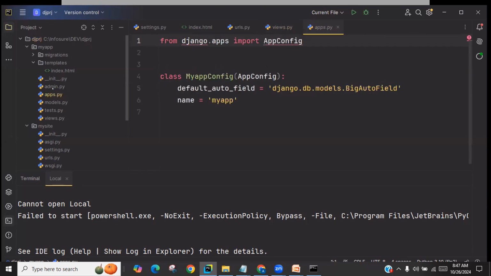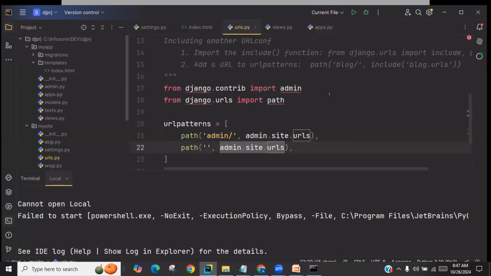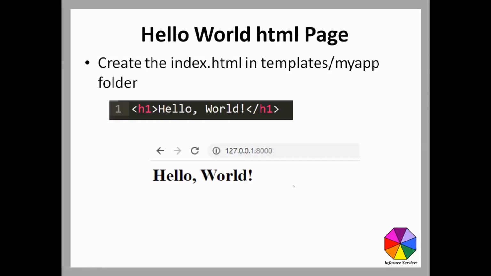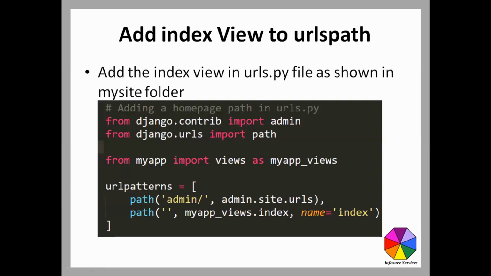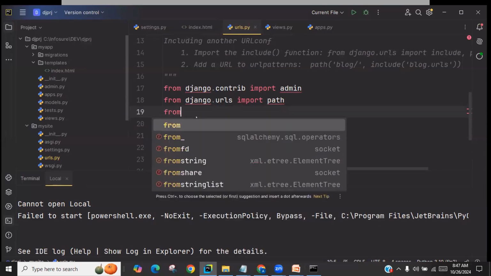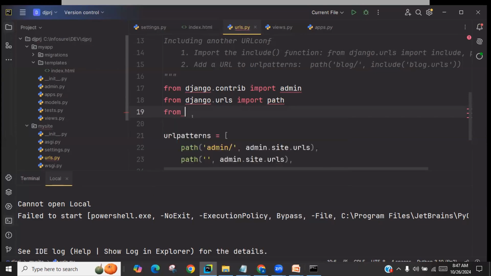So far, so good. You said something on URLs also. Now you come to the URLs. When it is the home page, what should be shown? So there we have to import the view. From my app, import views as this one. So you will just use this here at this line. Now you're coding the urls.py to point to that view.